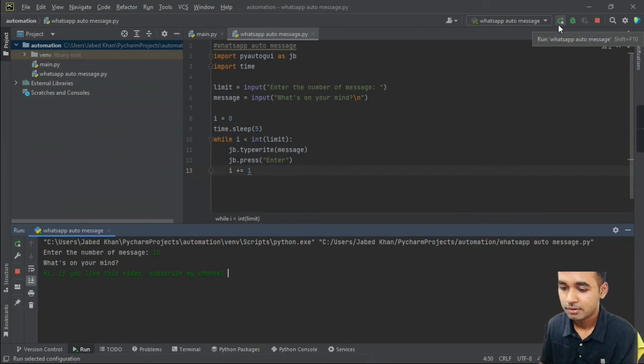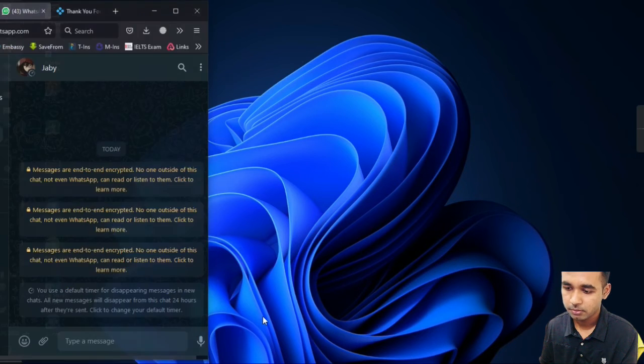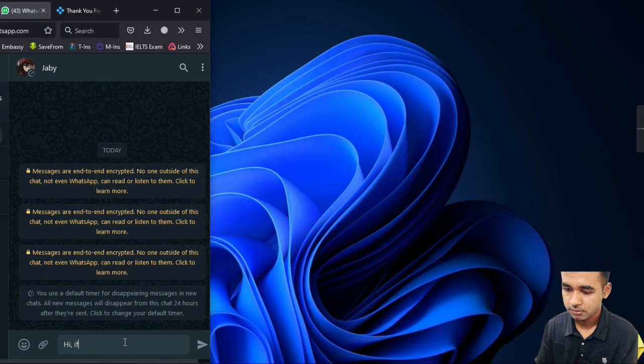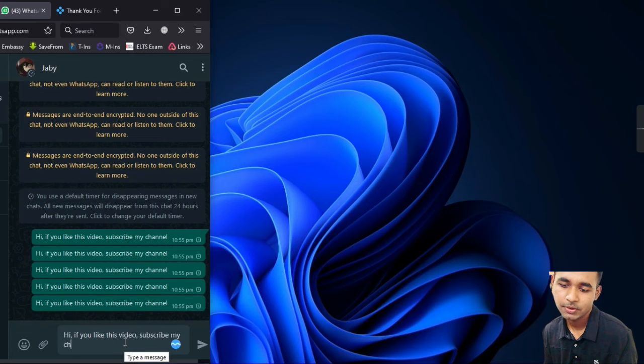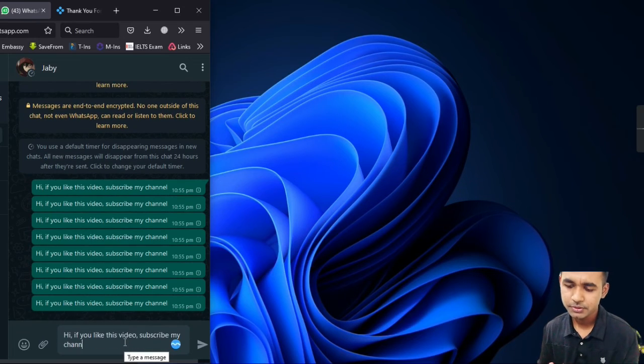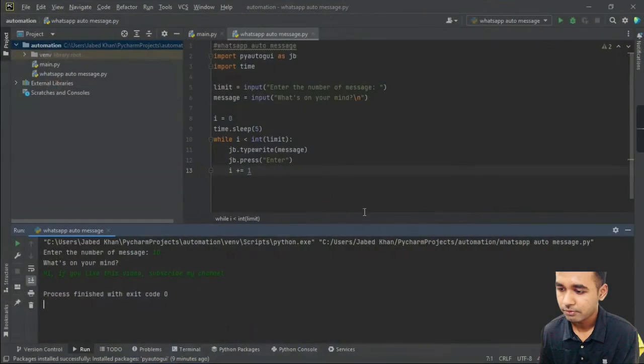We're just going to enter and go open WhatsApp. I only have 5 seconds. Go, enter. You can see it's automatically going 10 times, and the 10 messages are being sent.